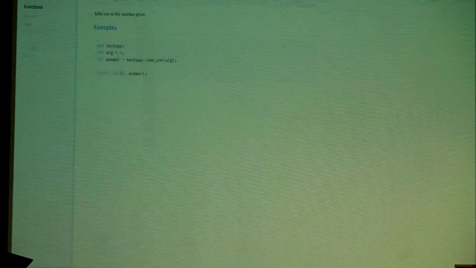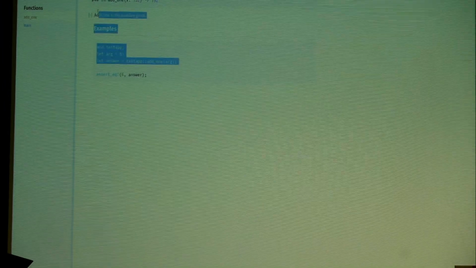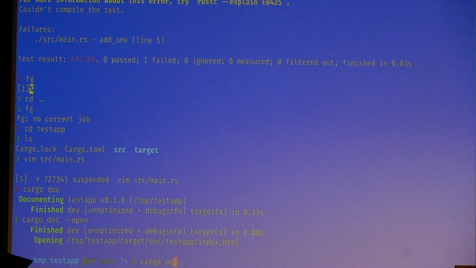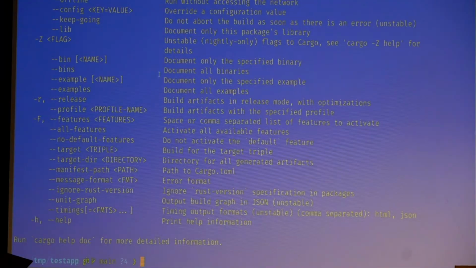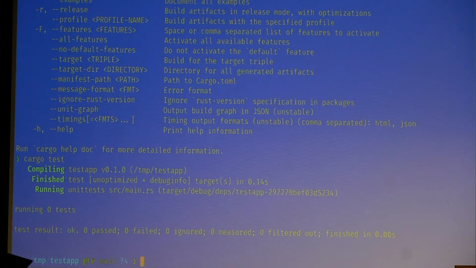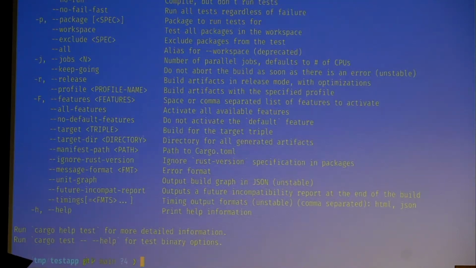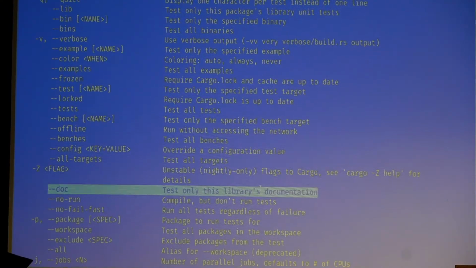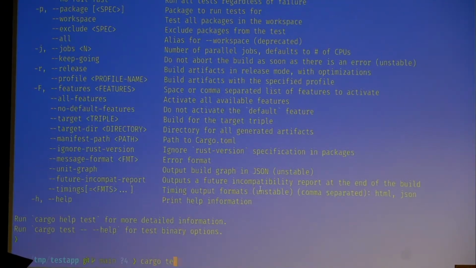This is when we just add one to the number given, and it shows us our documentation. So we've generated the documentation there. And then if I do cargo test, running the 0 test, cargo test doc.